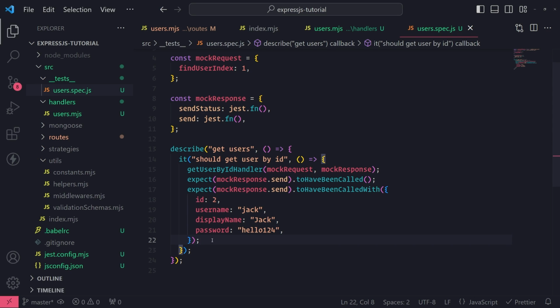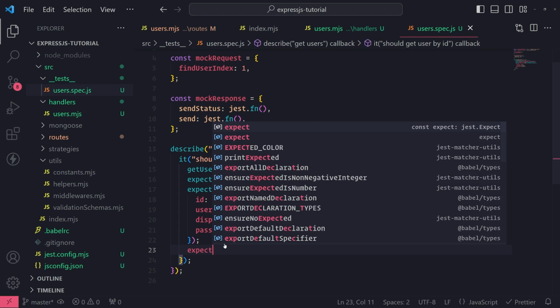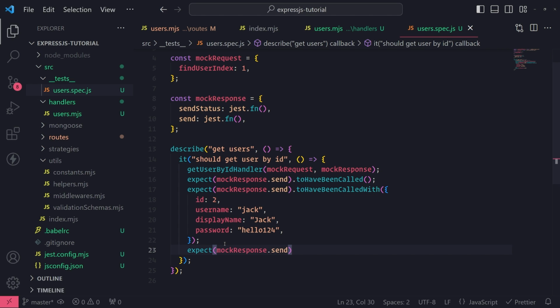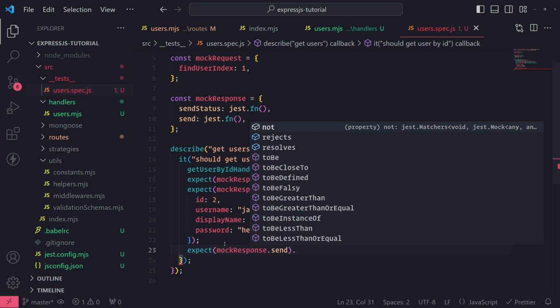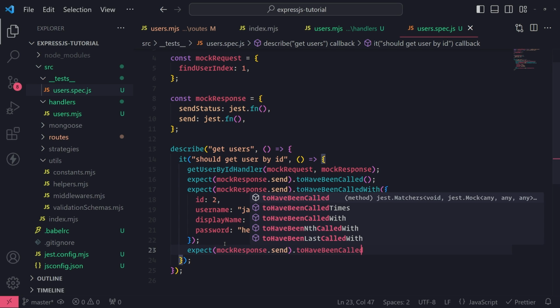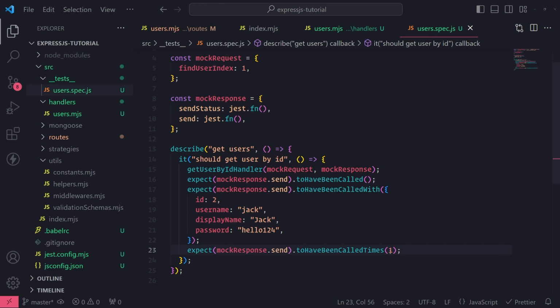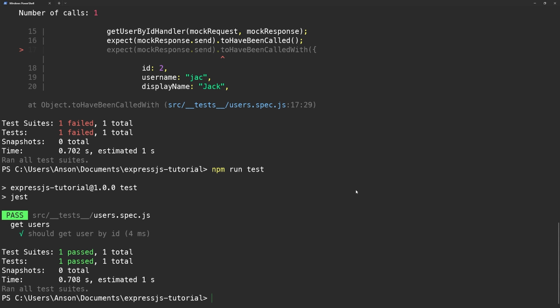And there's also one more assertion that I want to show you. So we can also check to see the amount of times this send function was called. So I can do toHaveBeenCalledTimes, and I can specify the expected amount. So if I want to verify that this send function was called once, then I can just pass 1. And it should only be called once, especially in Express, because if you try to call it twice, that will actually throw an error.